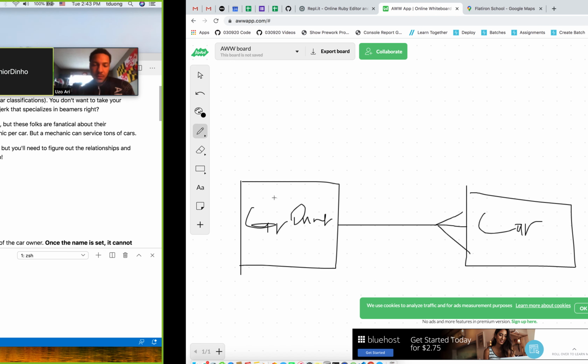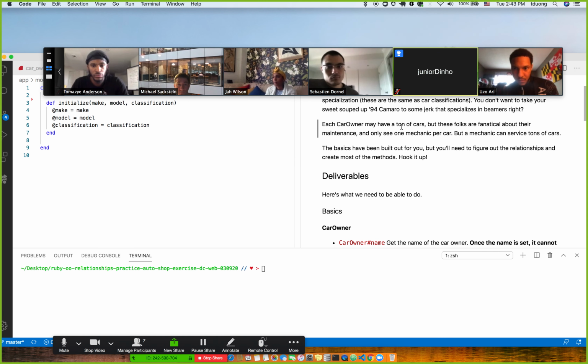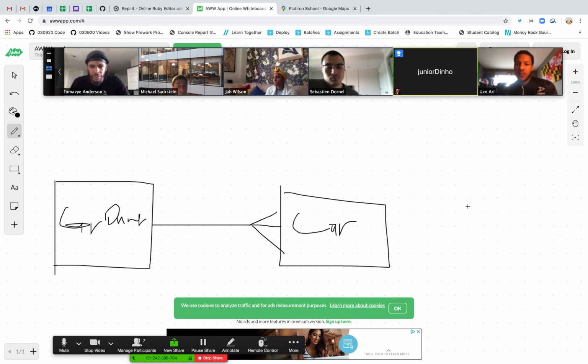Okay, what else it says is each car owner may have tons of cars, yes, but these folks are fanatical about their maintenance and will only see one mechanic per car. So one mechanic per car. That means one car, one mechanic. So what does that look like? Well, I don't want you guys to get this idea that pattern matching is always going to solve your solution. If we make this a many-to-many, we're just jumping too far ahead. What we know so far is one car has one mechanic.